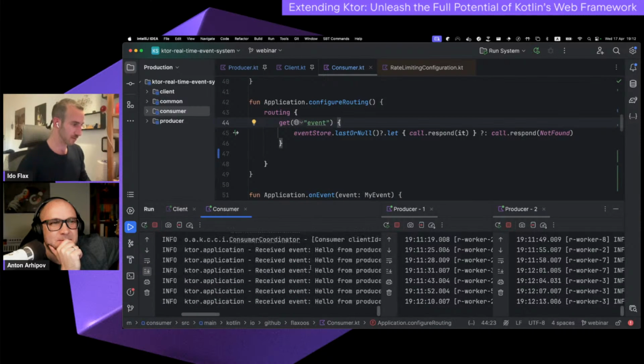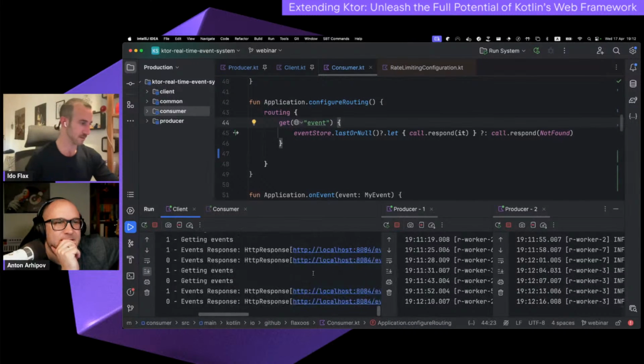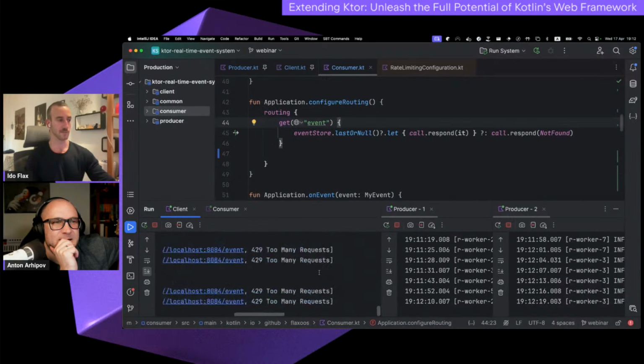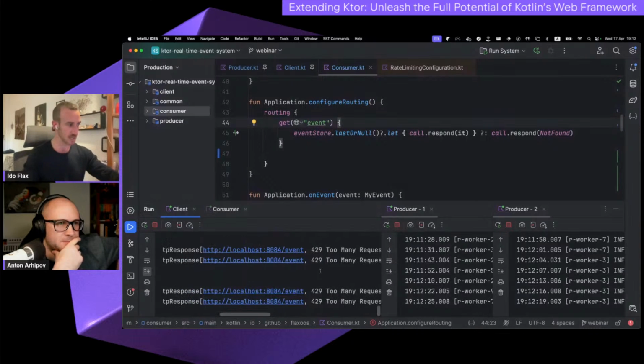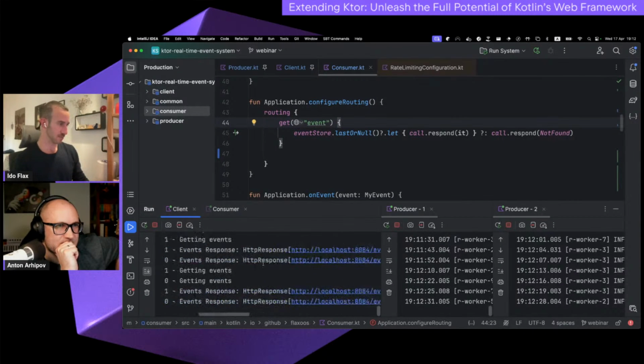So consumer received event client. Okay, yeah, we're starting to see too many responses here, and then too many requests. And now we're going to see that after so-and-so time, it's going to be okay again. Should be.